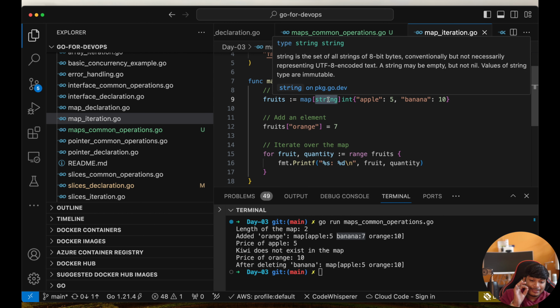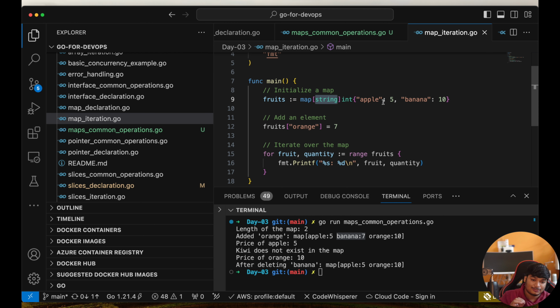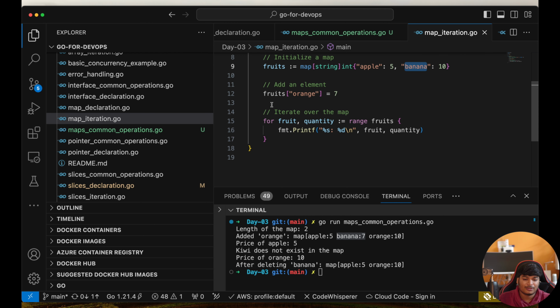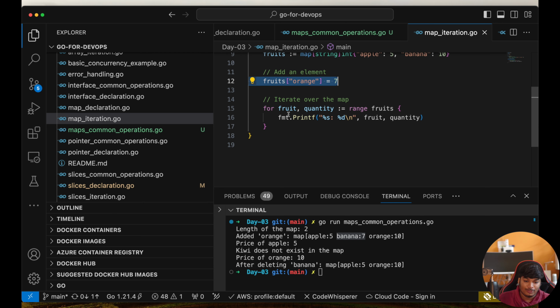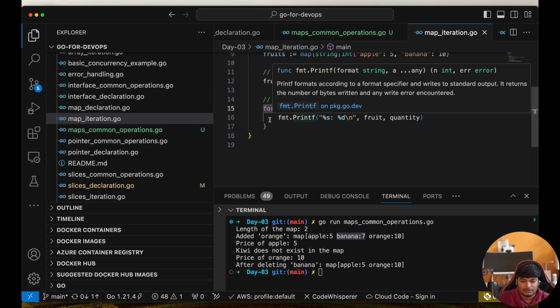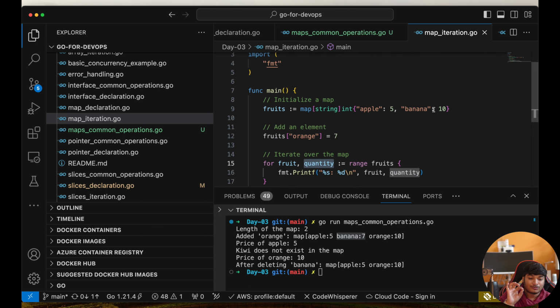So map, where the key is string type and the value is integer type, which is why we're assigning apple as the key, a string, and the value 5, and the same for banana and 10. Okay. Then we're adding a new value, which is orange as 7, right? Now we are going to iterate through all these 3 key and value elements. So for that, we'll be using the for range loop. So for fruit, quantity equals range fruits. From range fruits, range is iterating, and in each iteration we're getting fruit and quantity.